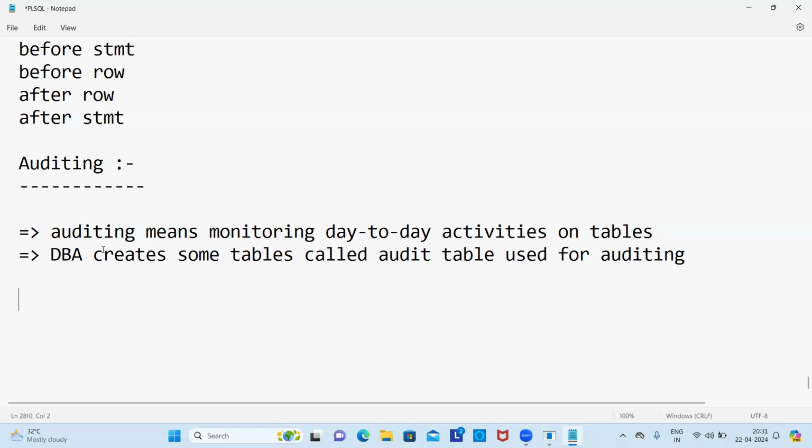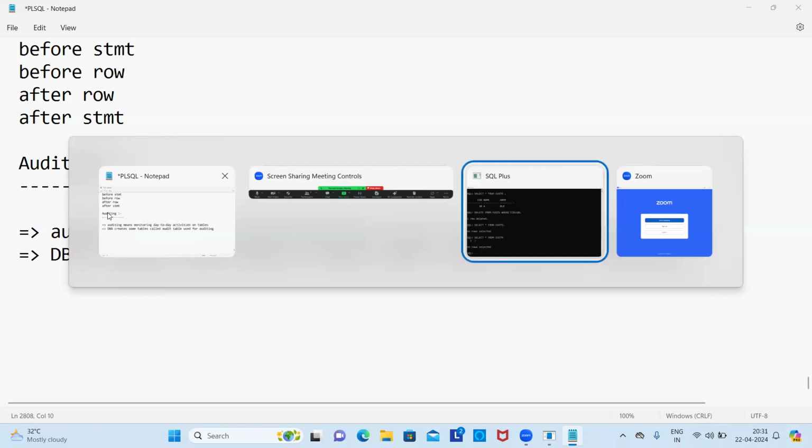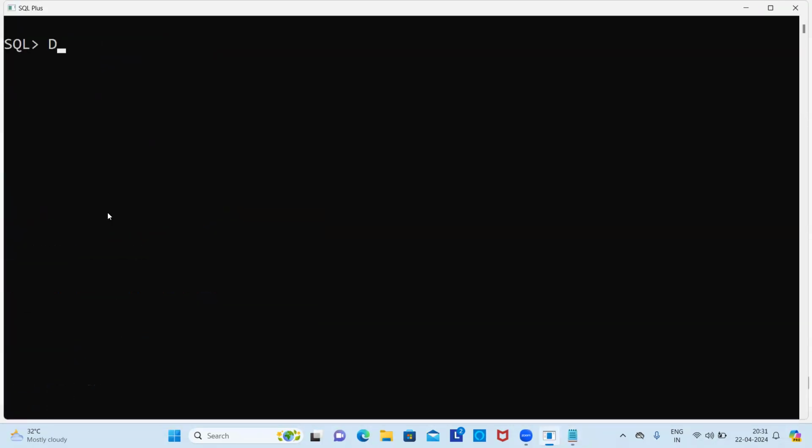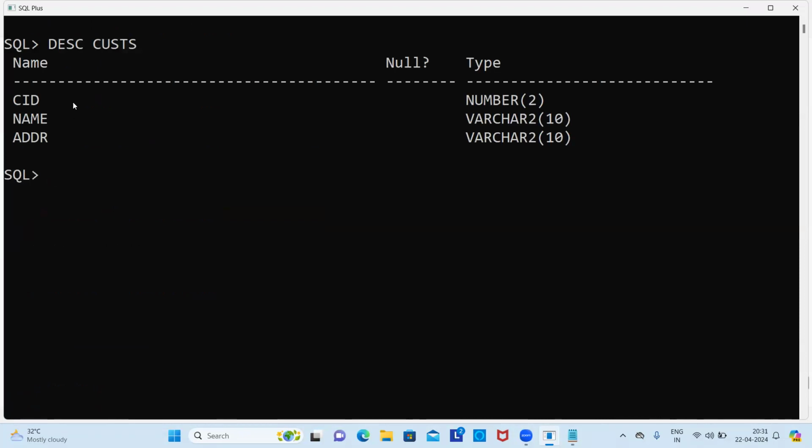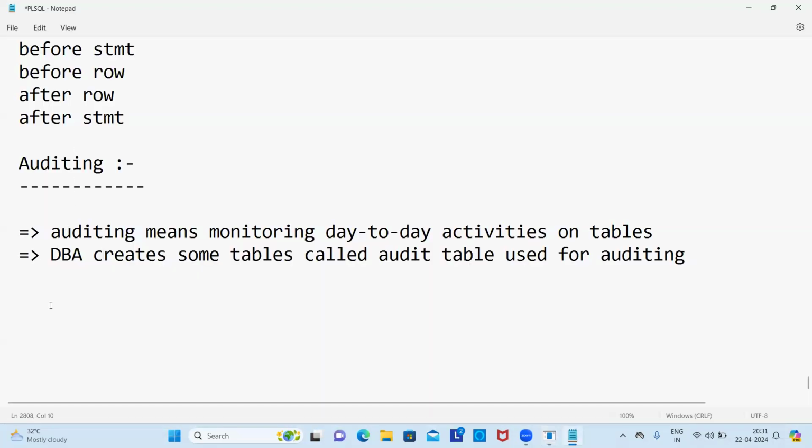Suppose, for example, I want to monitor the activities on a table. Just now we created a table called customer S table. I want to monitor the activities on customer S table. So I create an audit table, customer S audit.